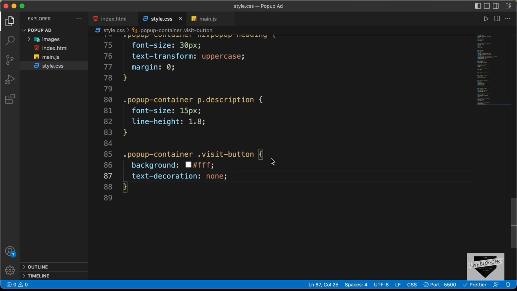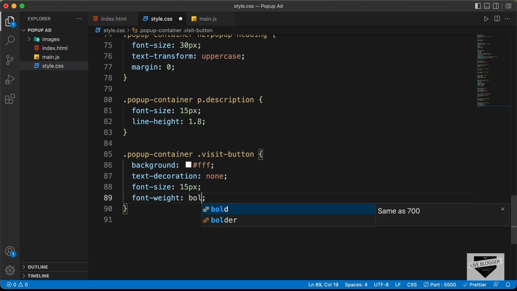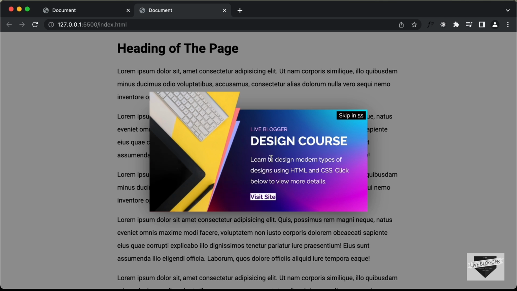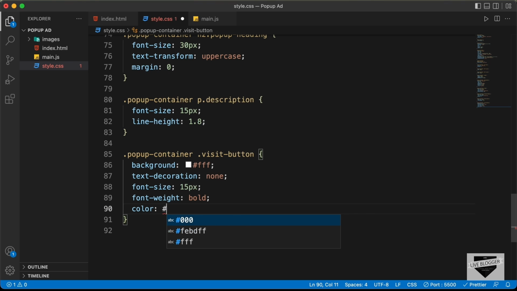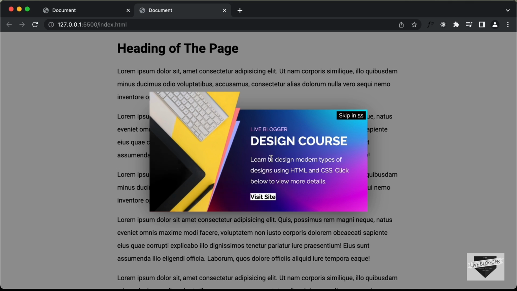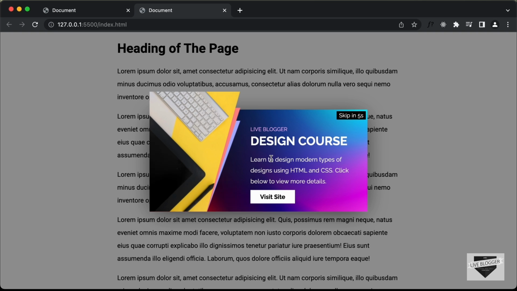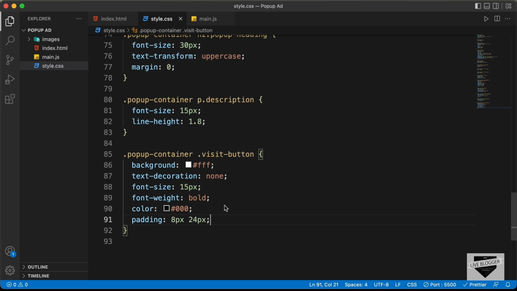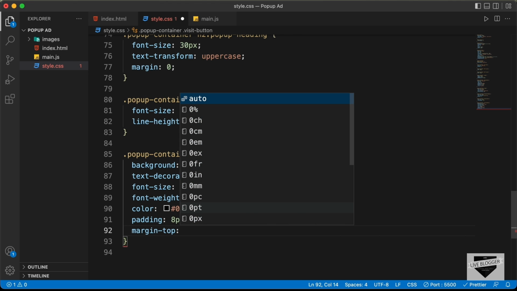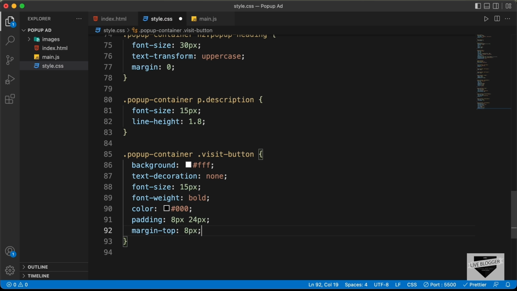and let's set the font size to 15 pixels, and let's set the font weight to bold, and let's set the color of the text to black, and let's also add a padding, and let's set the padding to 8 pixels top and bottom and 24 pixels left and right. Let's also add a margin top. So let's type margin-top, and let's set it to 8 pixels.